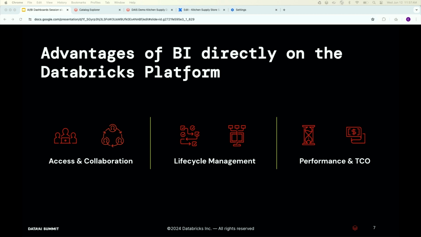Since AIBI dashboards are integrated deeply in the Databricks platform, we can holistically optimize to provide fast dashboard performance on large data sets while still being mindful of the queries that we're running on your behalf.